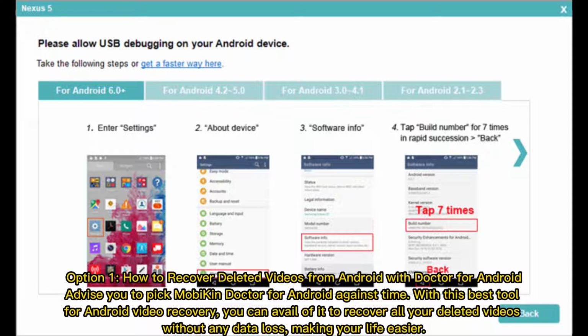Option 1. How to recover deleted videos from Android with Doctor for Android. We advise you to pick Mobikin Doctor for Android against time. With this best tool for Android video recovery, you can recover all your deleted videos without any data loss, making your life easier.